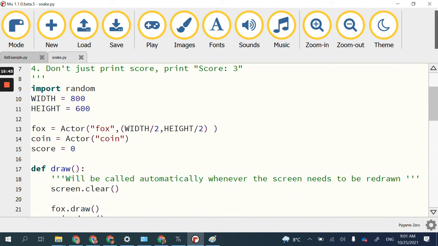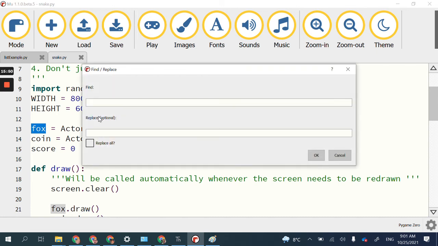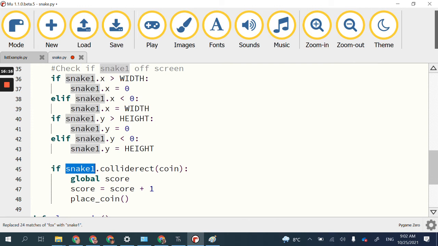Anytime I have a fox, what do we want to call it? S or snake. Control F, I'm going to find anytime I reference fox, and I'm going to replace it with snake 1. Should we do that, or snake 1 and snake 2? Snake 1, is that good? Okay, so I'm going to replace all of them, and anytime I reference a fox, it's now going to be my snake. So I'm going to say replace all. So all that has been changed.